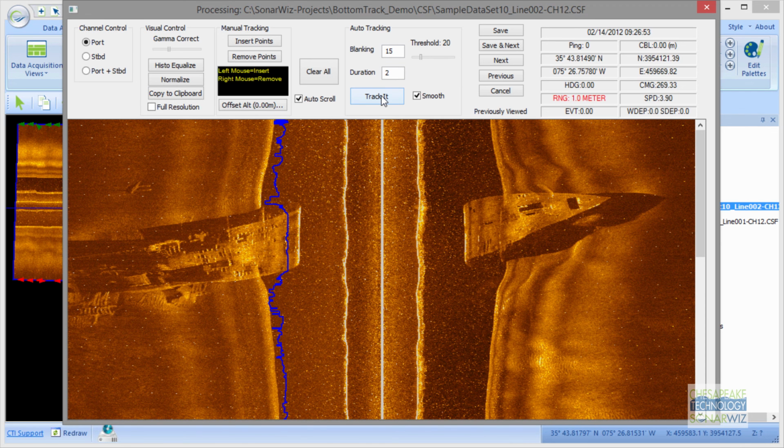Okay, so we got in the general area of the bottom. This blue squiggly line is the new bottom track. It doesn't look great, so we've got some options here. The blanking looks good. It didn't look for anything far beyond where we think the bottom is, and it didn't look anywhere closer than 15 meters, so it's in the general area.